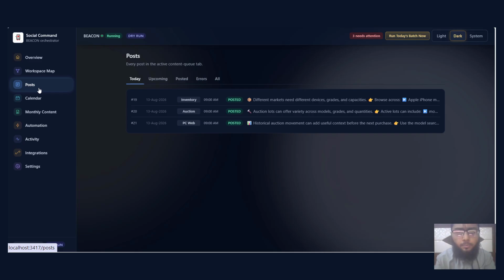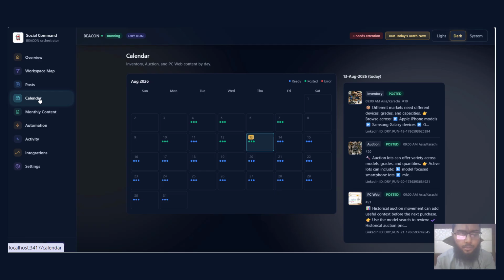Posts give me the operational queue across inventory, auction, and other related categories, which is called PC web actually. And calendar turns that queue into a visual monthly schedule. The system also includes duplicate protection, so an already processed item isn't accidentally executed.